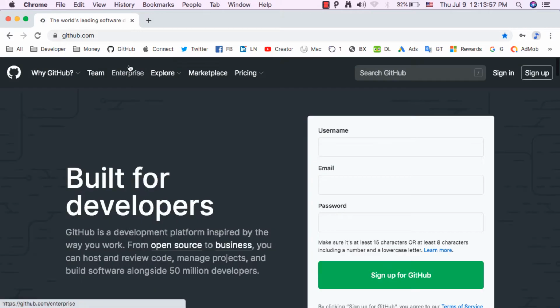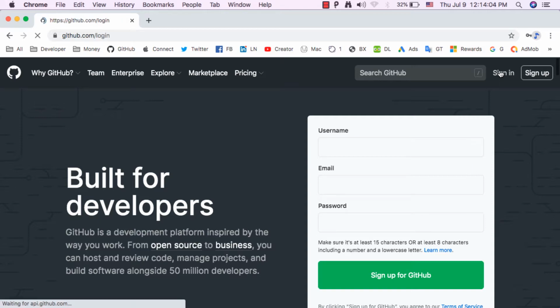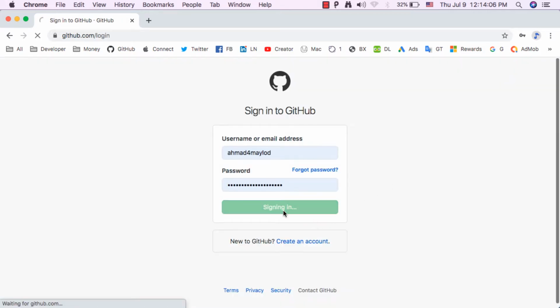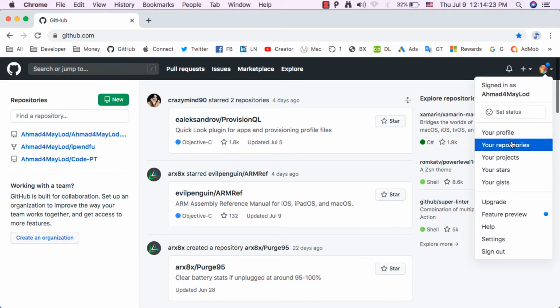The first thing you need to do is create a new GitHub account. If you don't have an account, you need to create one. Okay, I already have an account, so I will log into my account. Now go to options here. Now choose your repositories.